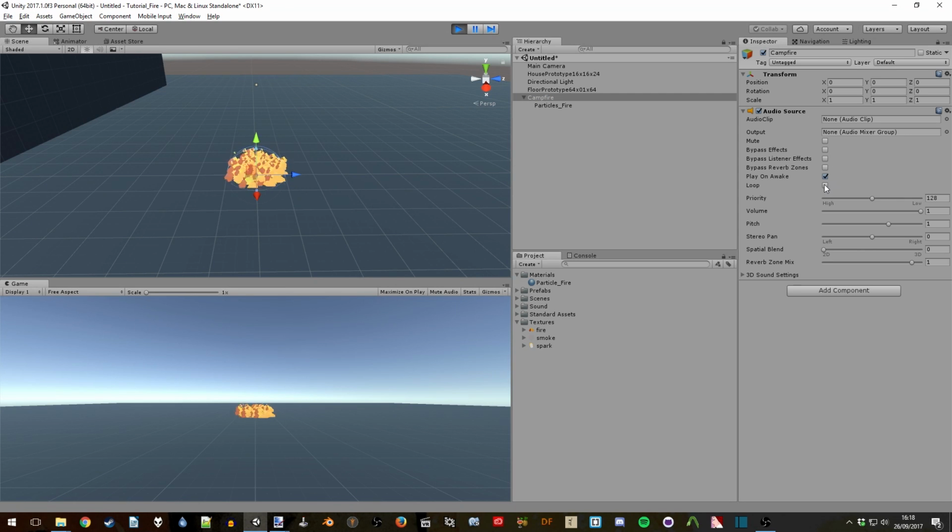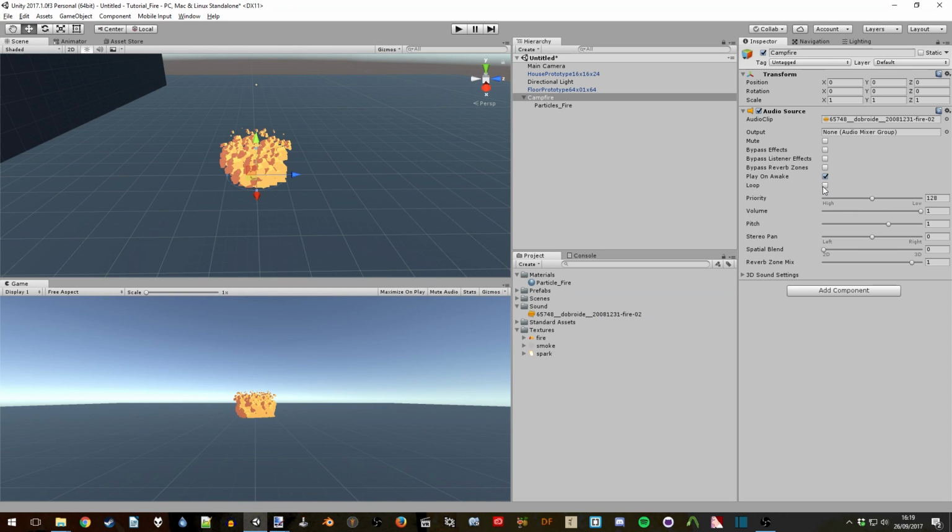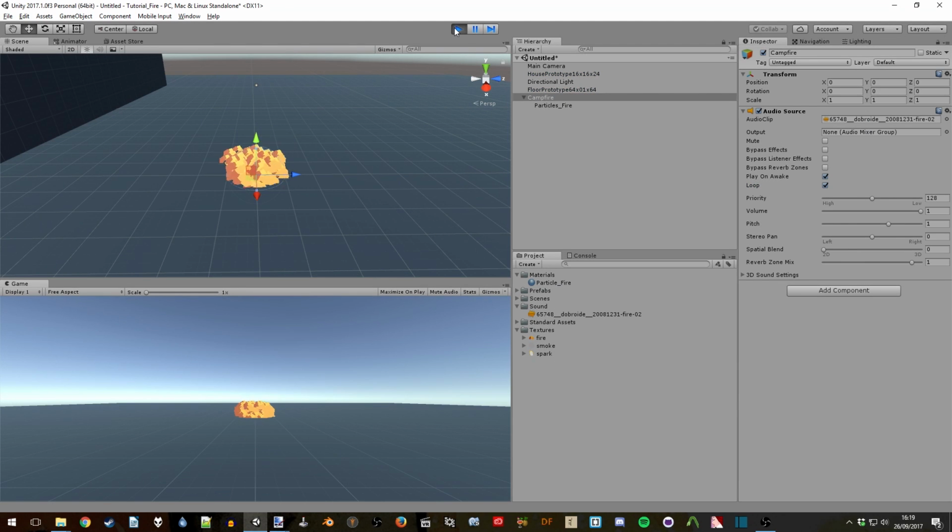So add an audio source component to your campfire object. You can download the audio file from the video description. I've stuck it in my sound subfolder, but you could stick it anywhere, and just drag it onto the audio clip slot. So always be careful not to do these changes in play mode. Once you've ticked play on awake and loop, you should hear on startup the sound of your fire crackling merrily away.